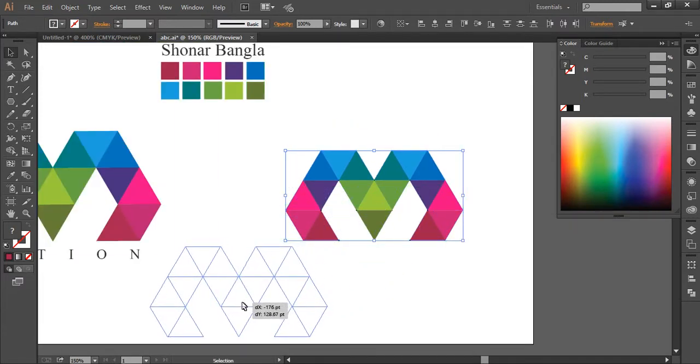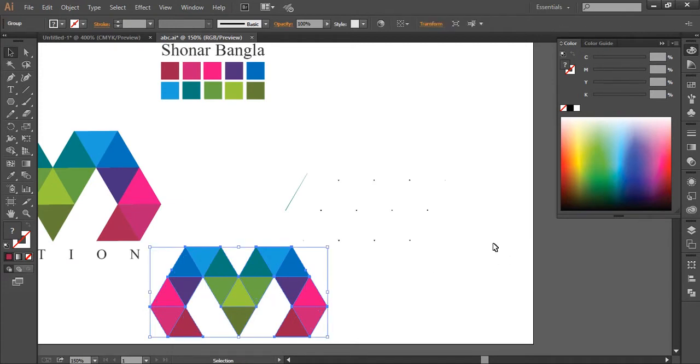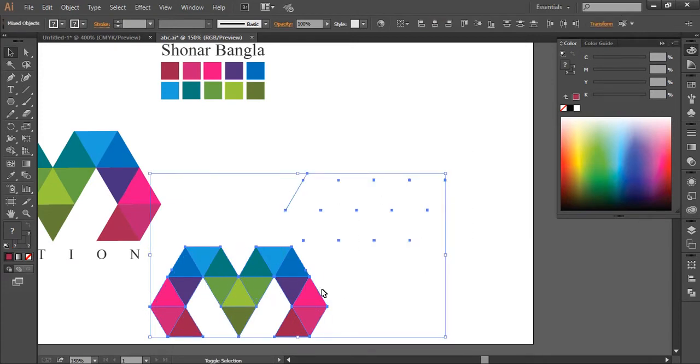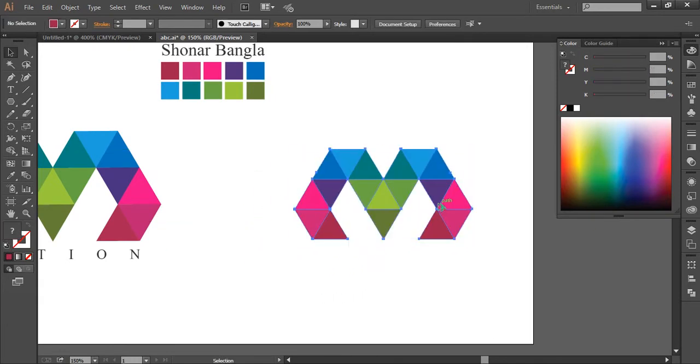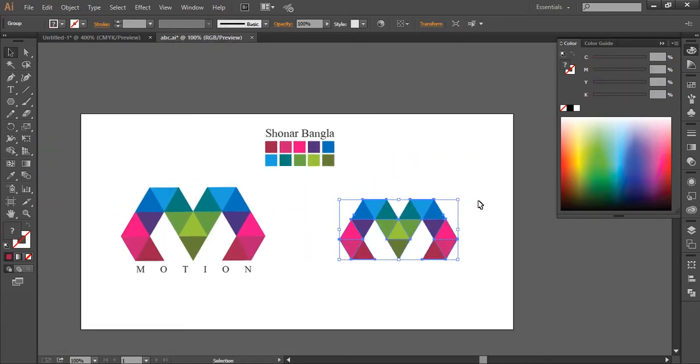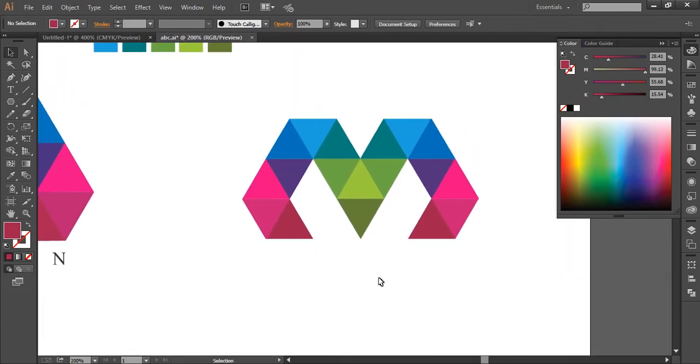So select it, place it here, group it for a while, and select everything which is here. Deselect this and delete it off, so we are left with only this. As you can see, the design is ready. The only thing left is the text. So let's type out the text.